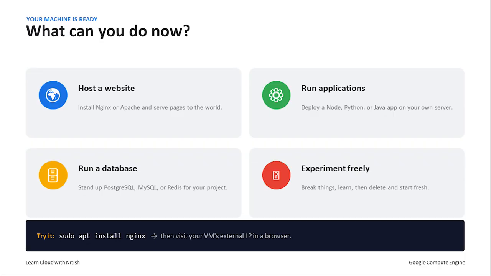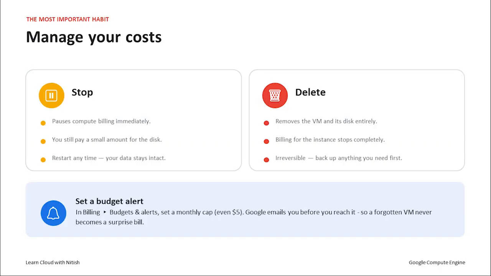Here's a 30-second win to try right now. Type sudo apt install nginx, then copy your VM's external IP address from the console and paste it into a browser. You will see a default Nginx welcome page, served from a machine you just built. That's a real web server live on the internet. Now, the single most important habit in this entire video, please don't skip this part.